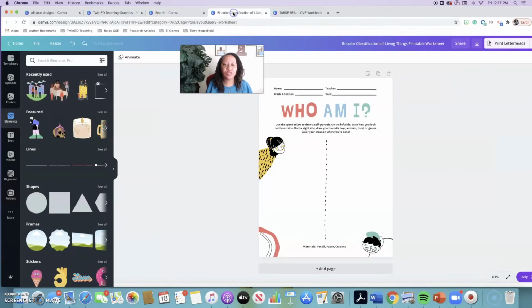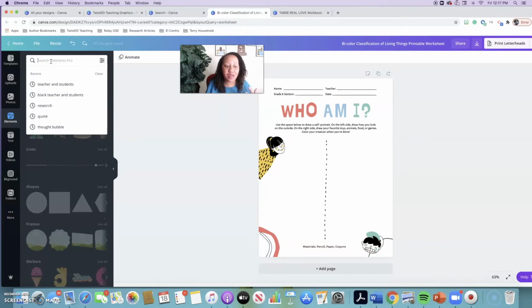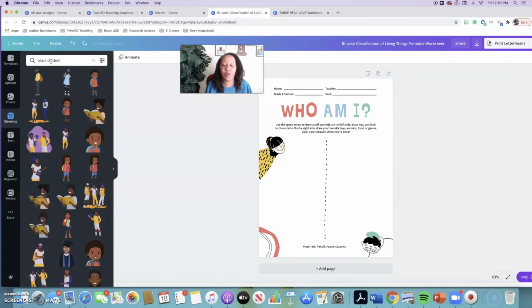What I want to do is, first we're going to go back to this worksheet, the Who Am I worksheet, okay? And from there, what I do is I go over to elements, and really it's all about what you search and how you search it that will determine what comes up, right? So I like to be very specific with what I search. If I want a Black student, I am going to search Black student. If I want Black student talking, I'm going to put Black student talking.